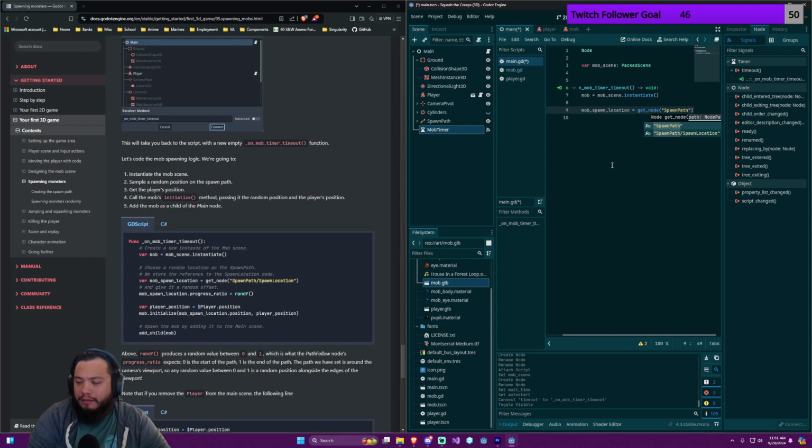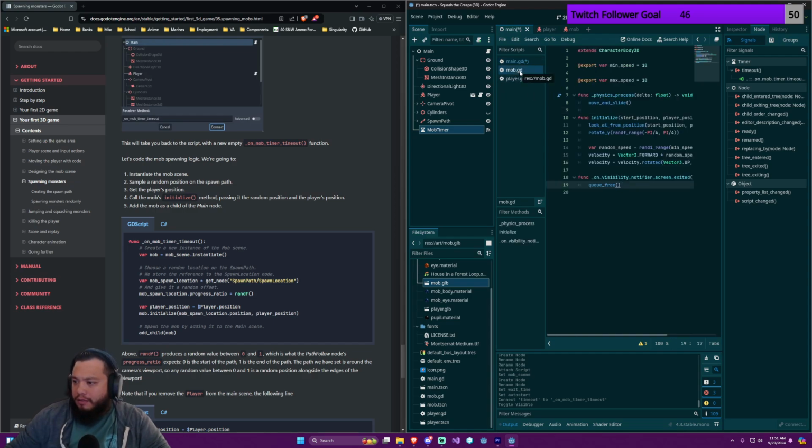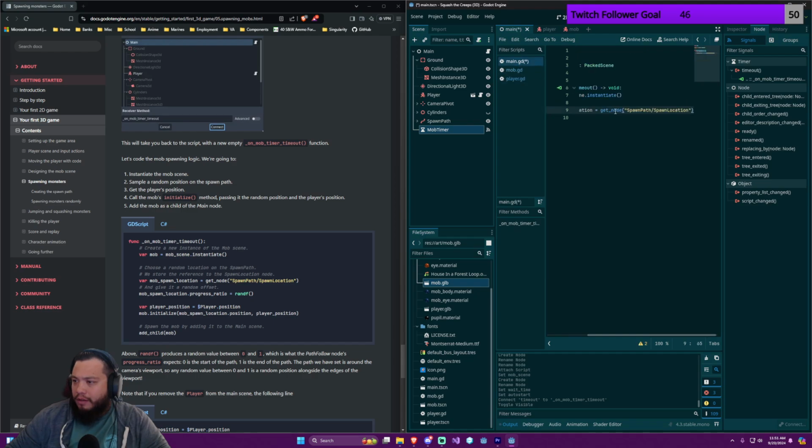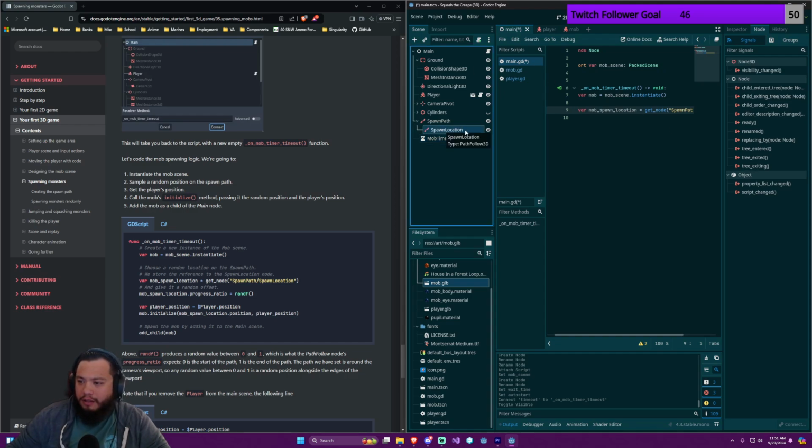Path. Spawn location. Okay, so we're just grabbing the spawn location, which is just this thing right here, which is a path follow 3D. So that is a location somewhere on the path 3D that we have defined.